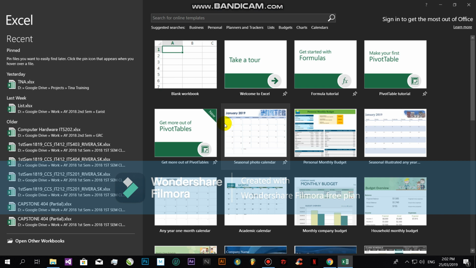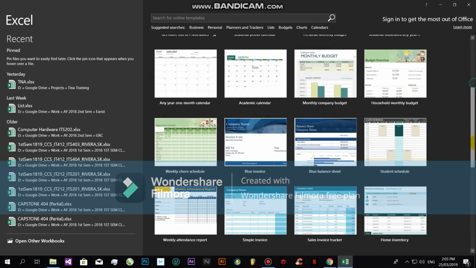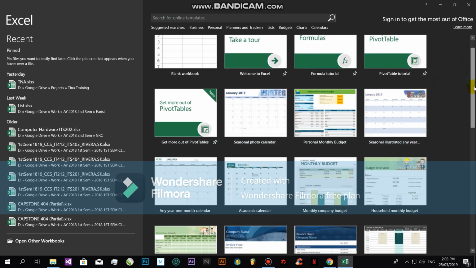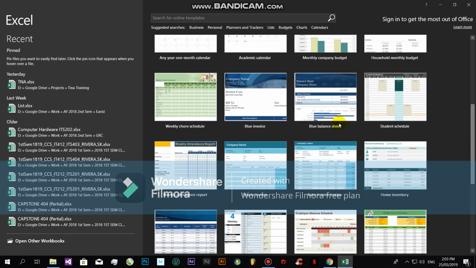Now as you can see on my environment, there are a lot of files already since I've been using this a couple of months ago. On the right side of the program environment, you'll be able to see different templates. For example, if you're going to create a personal monthly budget, you can click on this template. If you're going to create a photo calendar or an academic calendar, you can click on that one.